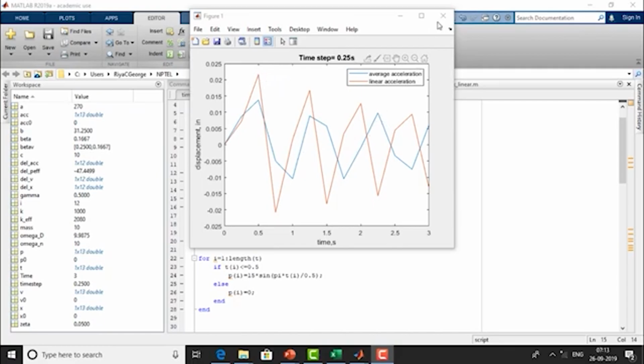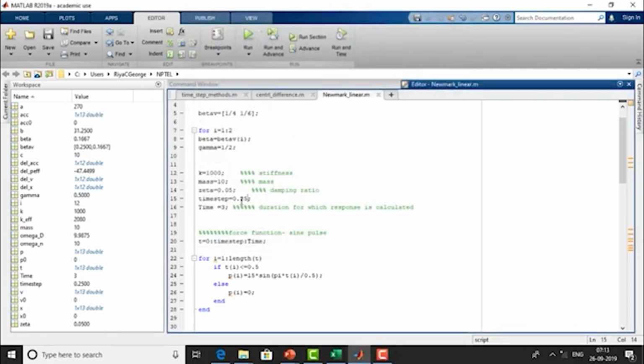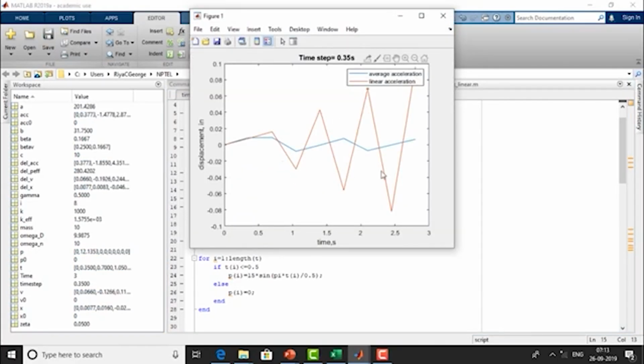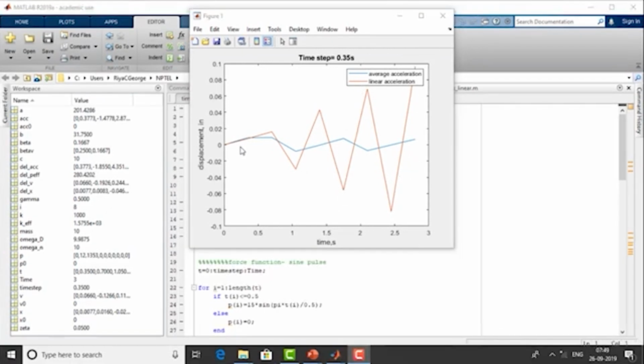Let's see this for one more time step. If we increase the time step further, say let's make it 0.35, now the linear acceleration method goes out of bound. So this becomes unstable. The response calculated using the average acceleration method, the blue curve, is stable. But the accuracy of this response will be affected because of the large time step. The response is stable, but the response calculated using linear acceleration approximation is unstable.